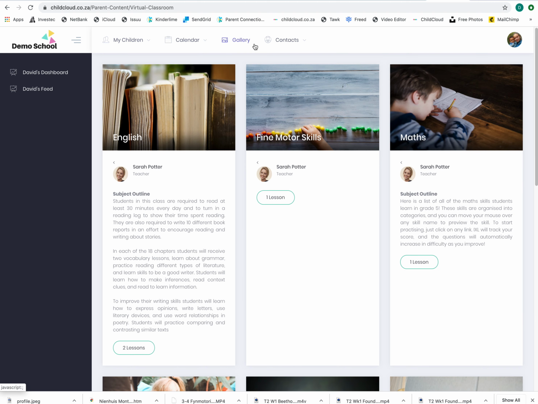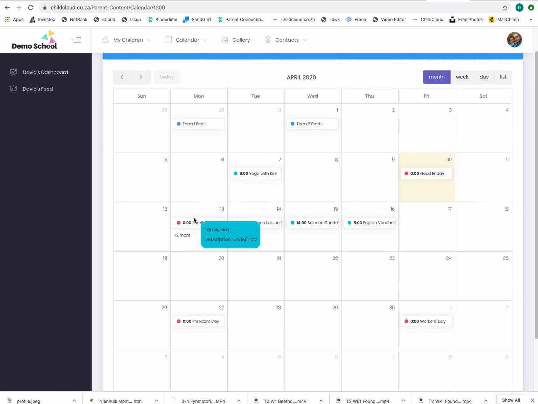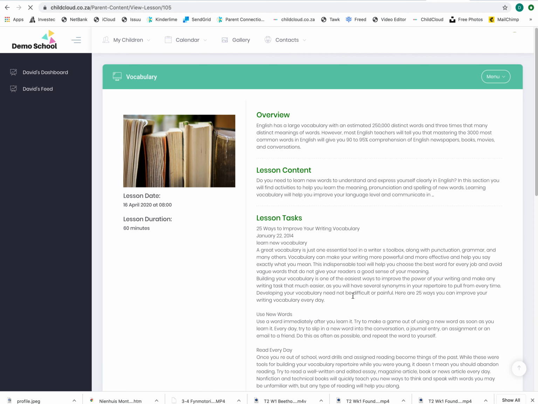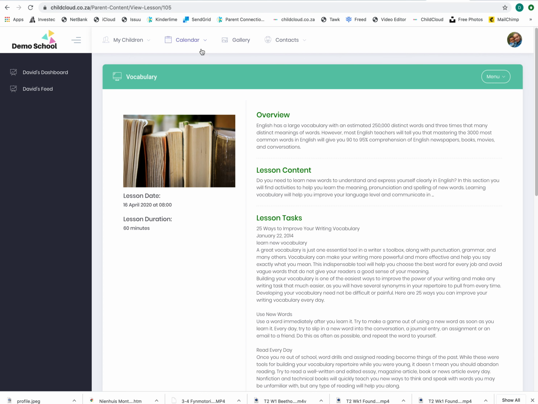At the top of the navigation bar, you can click on Calendar, select your child, and then you have access to a daily view of which lessons your school has loaded. You also have access to the calendar through the menu button of Virtual Classroom.